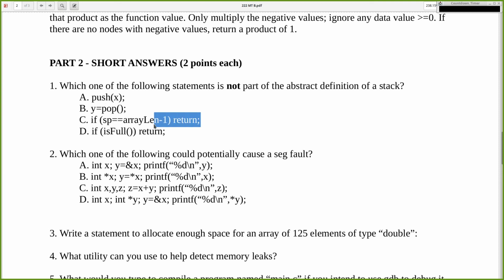This line here makes no sense if our stack is implemented using a linked list. There's no array involved, so there's no array length. There's no variable called SP. If this is a bunch of monkeys with cell phones and bananas, this statement makes no sense. These other statements are still fine. Abstract stack, abstract stack. So C is the outlying statement here.